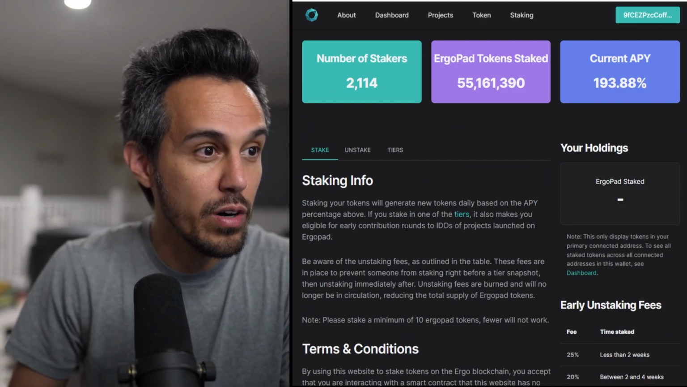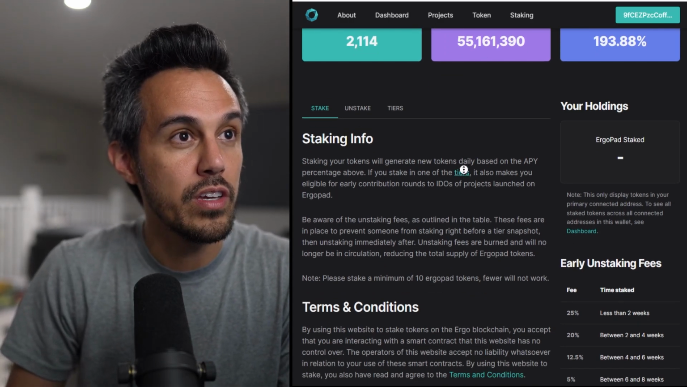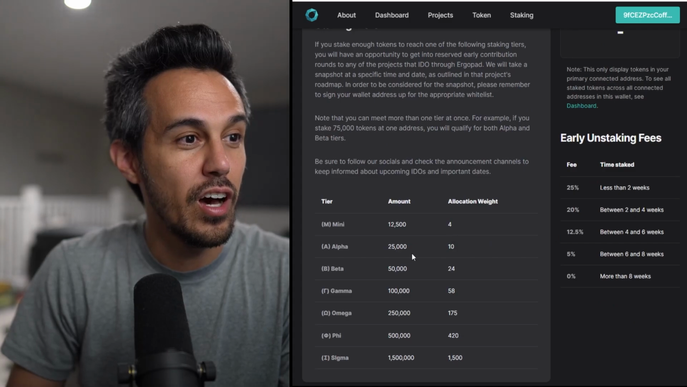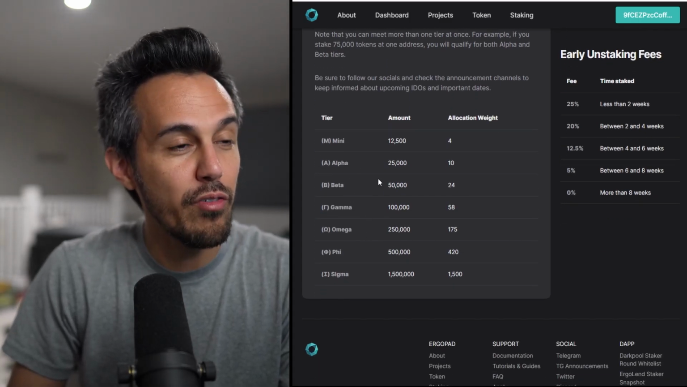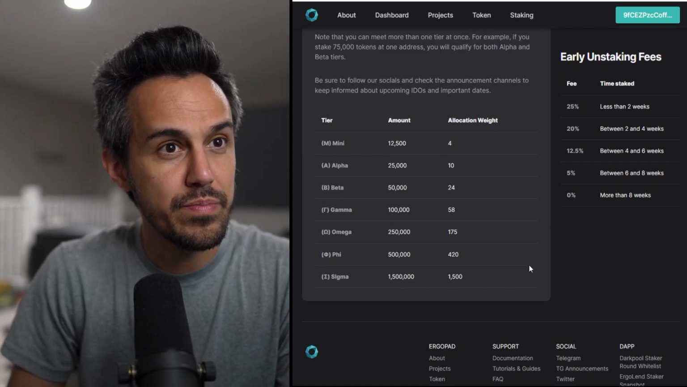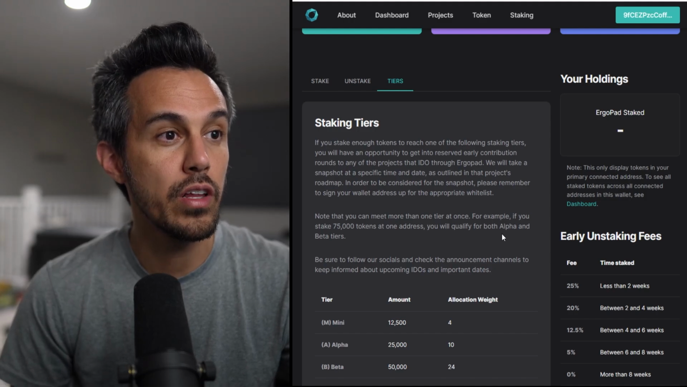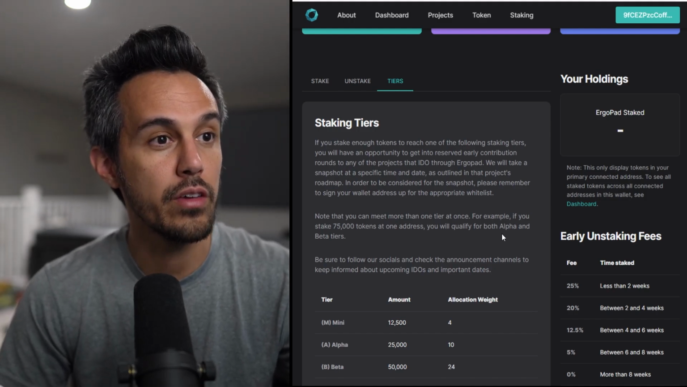So the staking info: stake your tokens, generate new tokens daily based on the APY. You stake in one of the tiers, and you can check out the tiers over here. Tiers mini, alpha, beta, and depending on how much you stake, this is the allocation weight. Stake enough tokens to reach one of the following staking tiers. You have opportunity to get into reserved early contribution rounds to any of the projects that IDO through Ergopad.